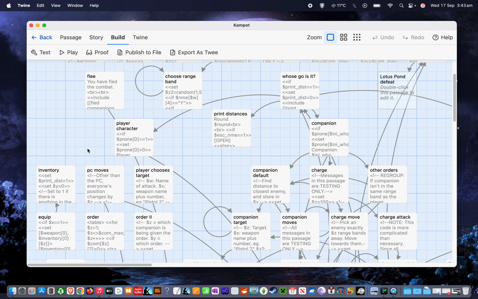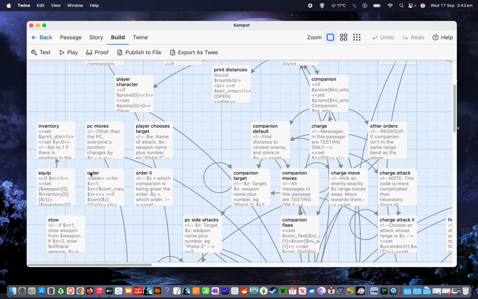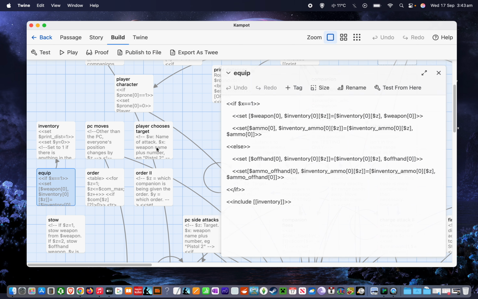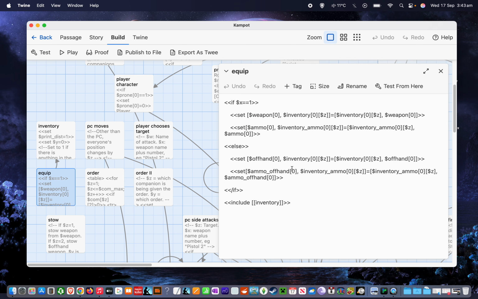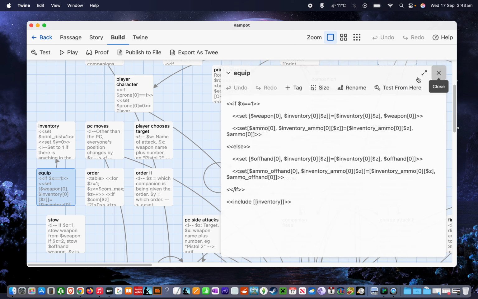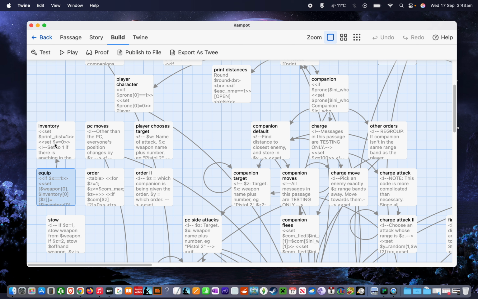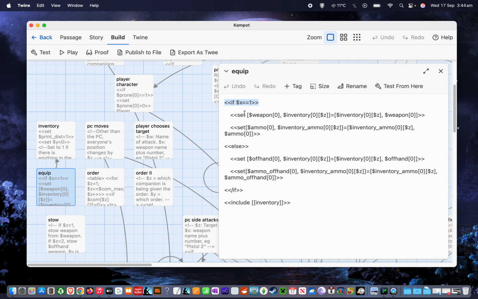All right, so the final thing we need to do is move the values around. And this is fairly simple. We do this on the equip page. This is a page which we go to from inventory. And we have a temporary variable X, which tells us whether we're equipping into our main hand or our offhand, and therefore whether we're going to use the weapon array and the ammo array, or the offhand array and the ammo_offhand array.